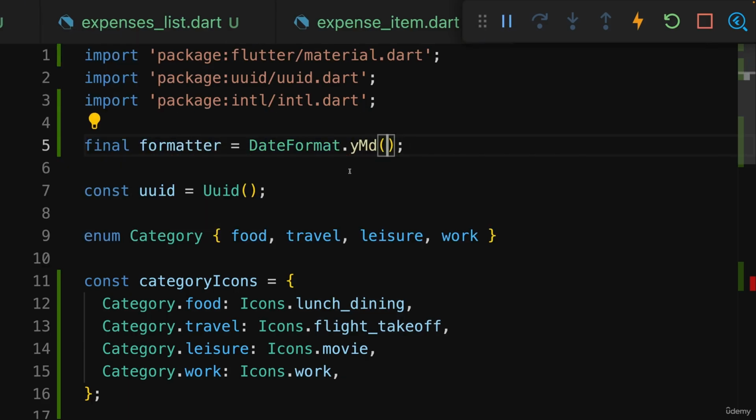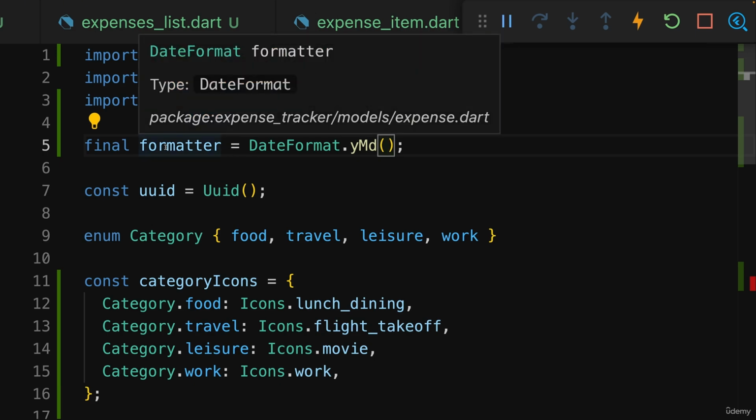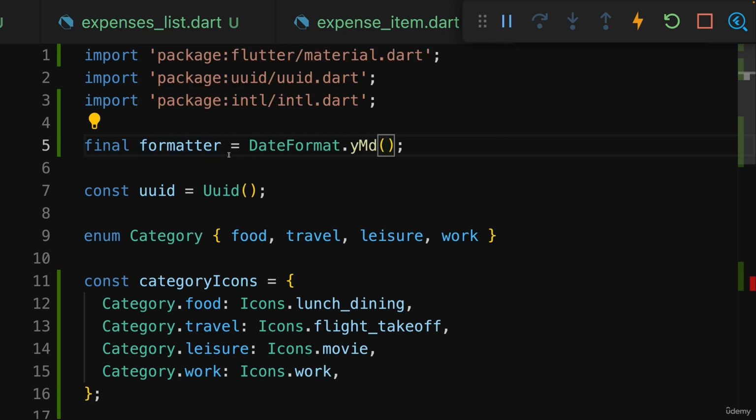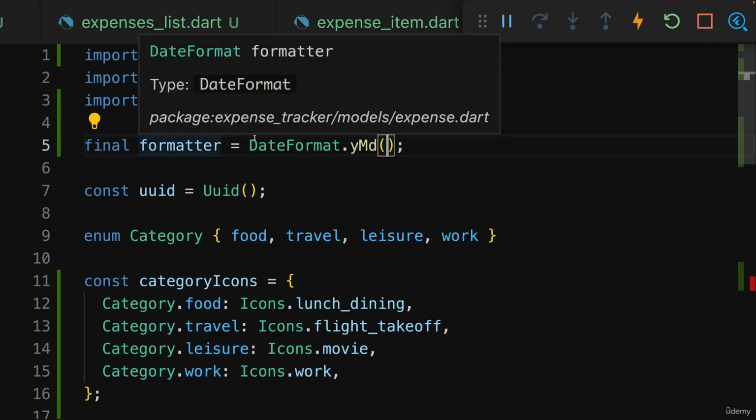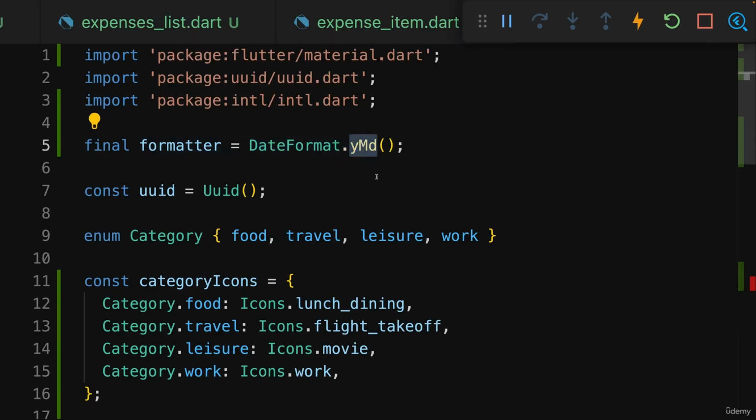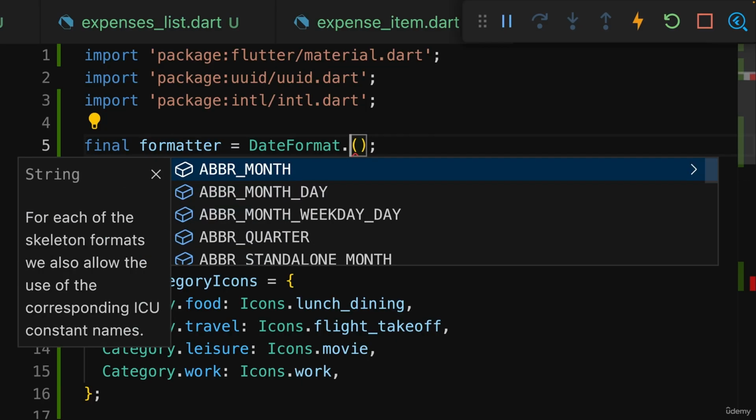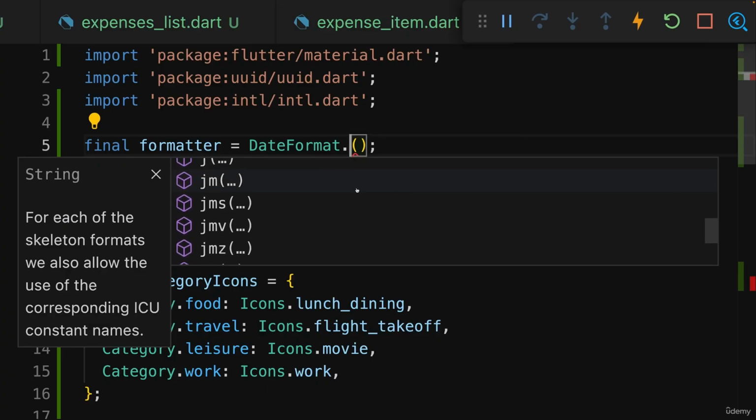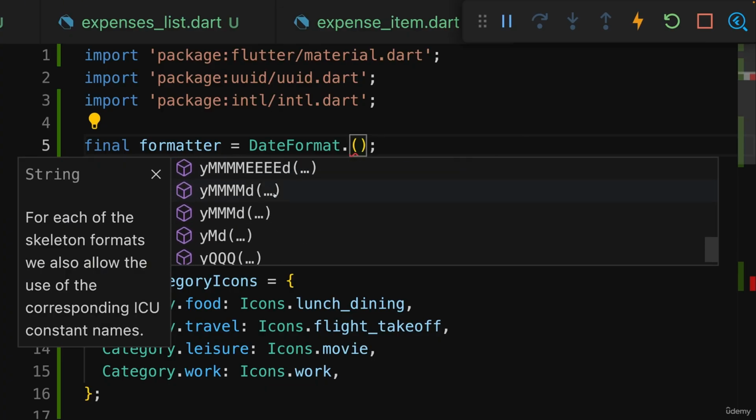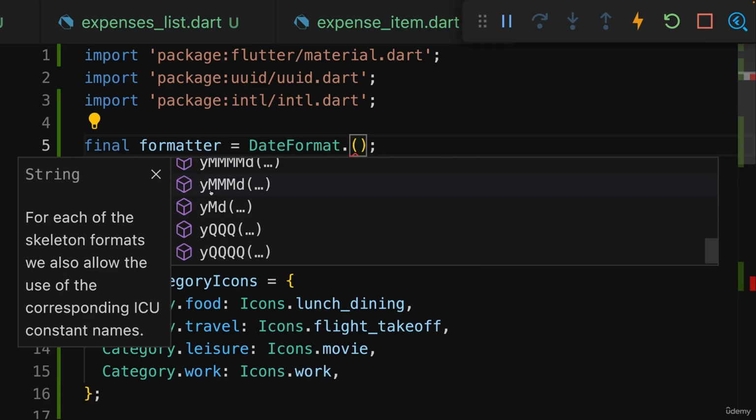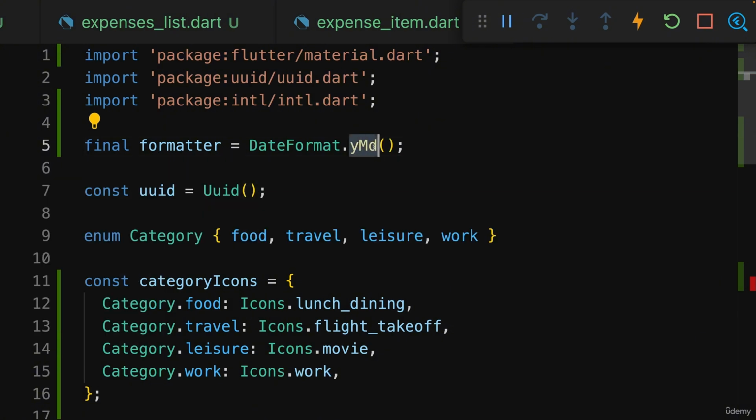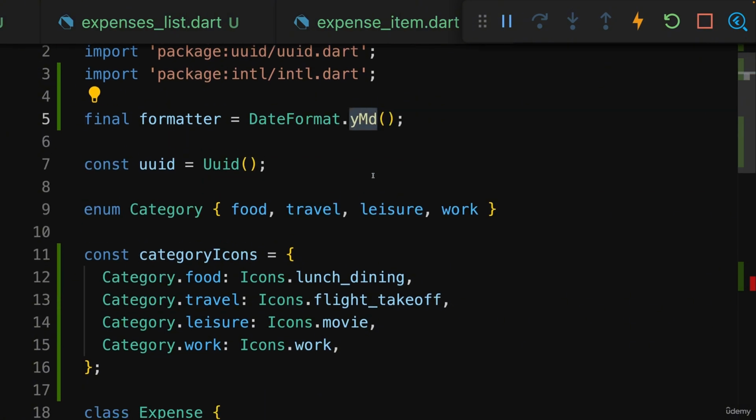And yMd simply creates a formatter object which we can then use to format dates. So it's a utility object, you could say, created with help of the DateFormat class and this special constructor function provided by the intl package. And this yMd constructor function defines how the date will be formatted. And indeed, DateFormat supports many constructor functions that could be used to format dates in all kinds of different versions. Y stands for year, M for month, and D for day. And yMd used like this is just one of those predefined formatting options.